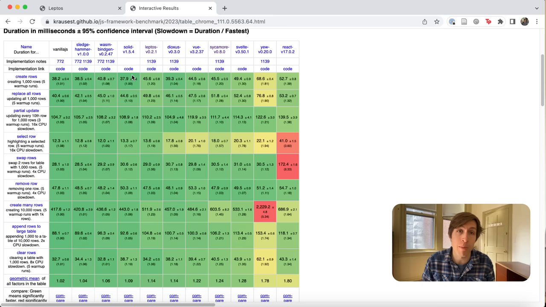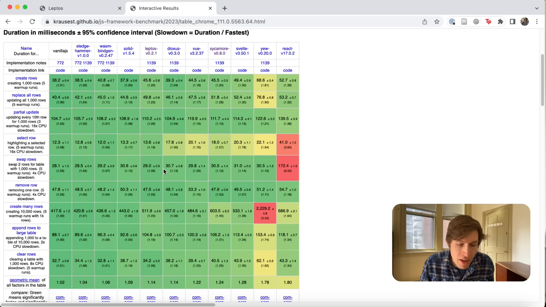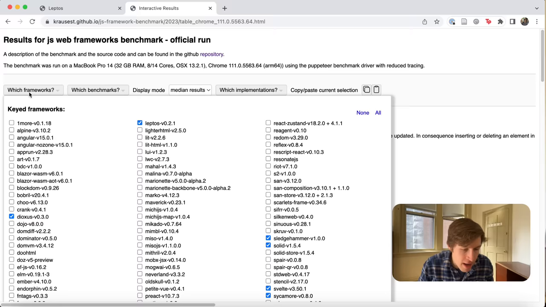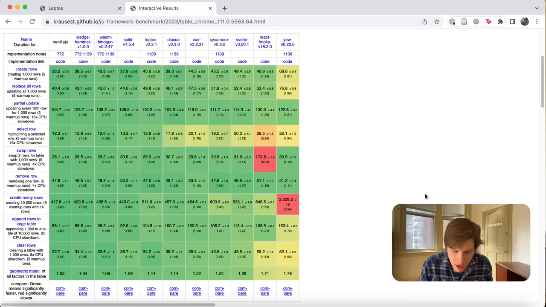But, you know, the fastest of the kind of big ones is Solid. And then we've got Leptos and Dioxys tied, two Rust frameworks. Then we've got Vue, another big JavaScript framework. We've got Sycamore, another Rust framework. Svelte, another JavaScript framework. Yew, another Rust framework. And Yew is pretty much tied with React, of course, a huge JavaScript framework. And I think I actually want to have React Hooks 18 up there instead of vanilla React 17. And here we go. So we've got React Hooks slightly faster than Yew, whatever, right?